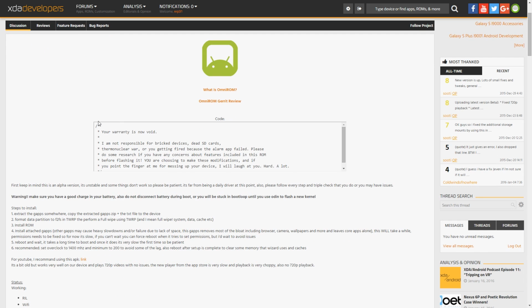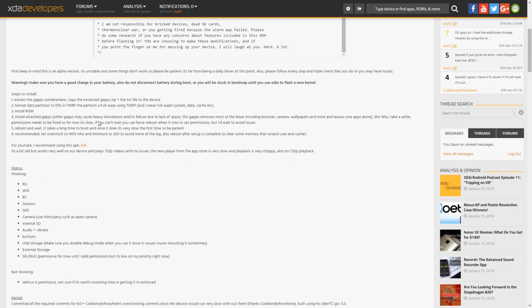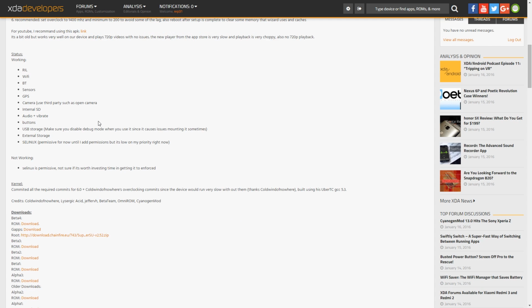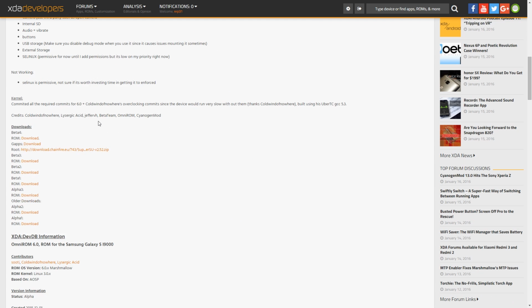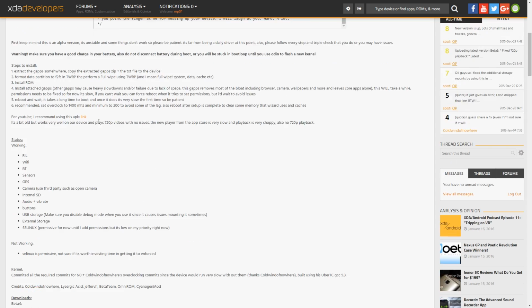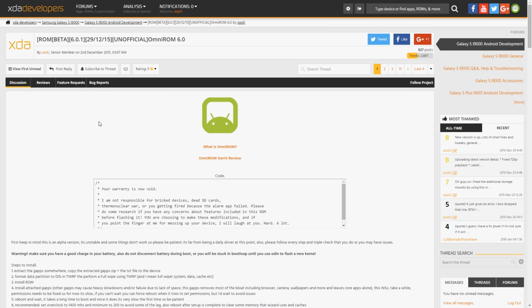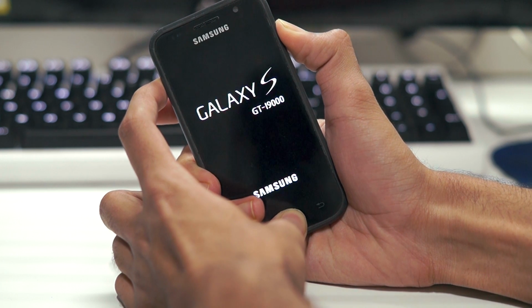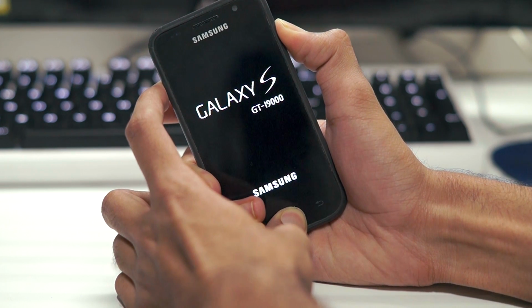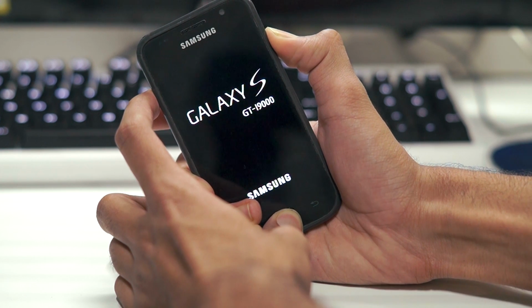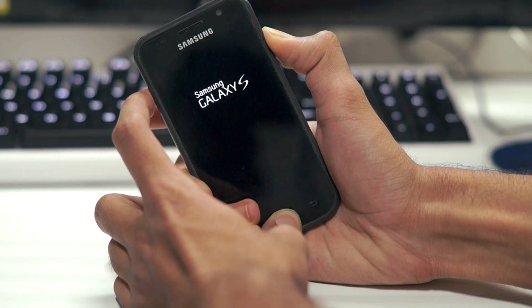To get started, download the ROM files and the Google Apps package from the official ROM thread that is linked in the video's description. Transfer them to your phone and back up all of your important data before proceeding. Now, switch off your device. Hold the volume up, home, and power buttons together to enter recovery mode.